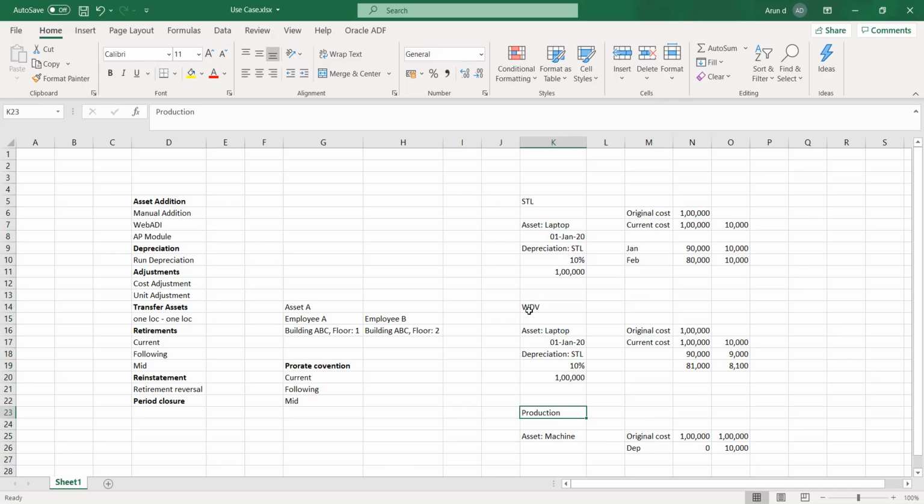Apart from that, we have the written down value method. If you see the Middle East, India and Singapore, most of the clients use the written down value method, and very rarely we will use the straight line method.